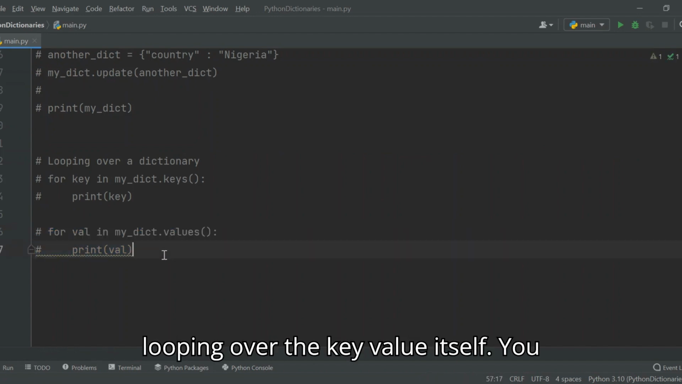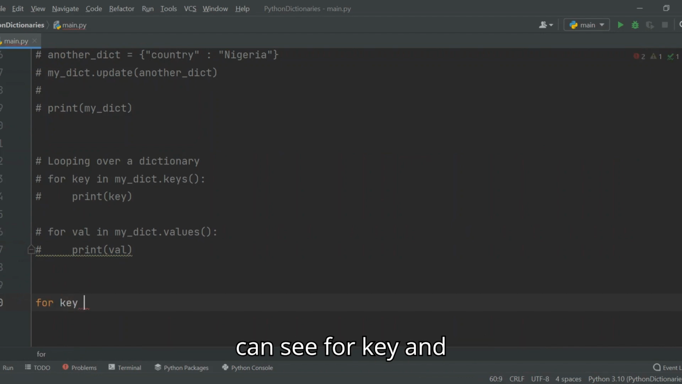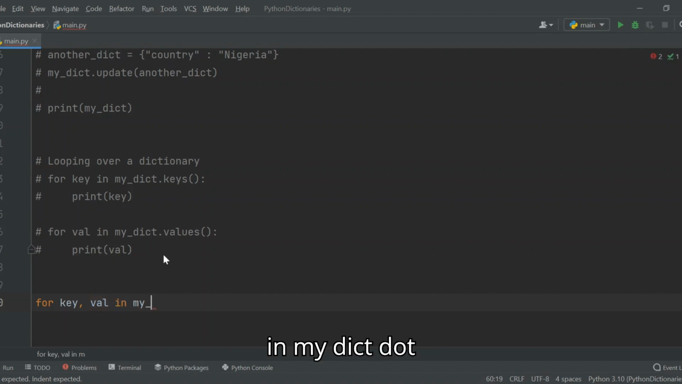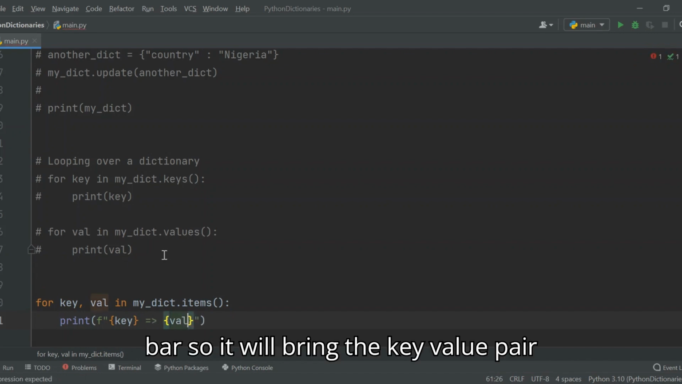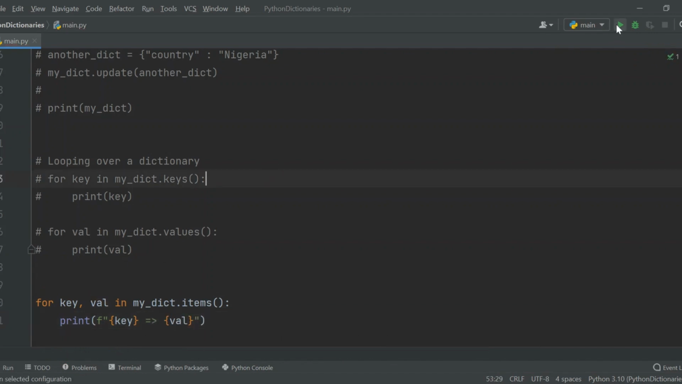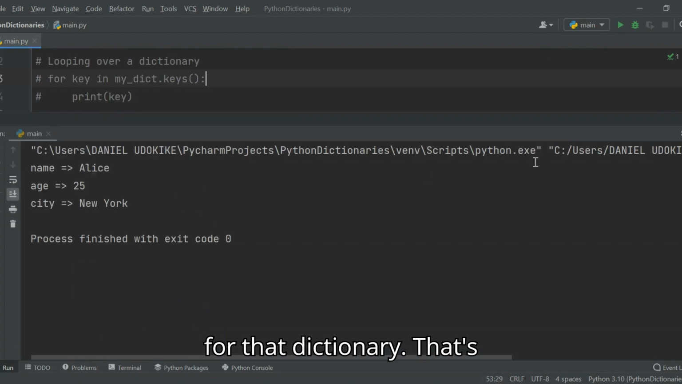The next one is looping over the key value pairs themselves. You can say for key and value, let's say bar, in my dict dot items, print key, then bar. It will print the key value pairs for that dictionary. That's perfect.